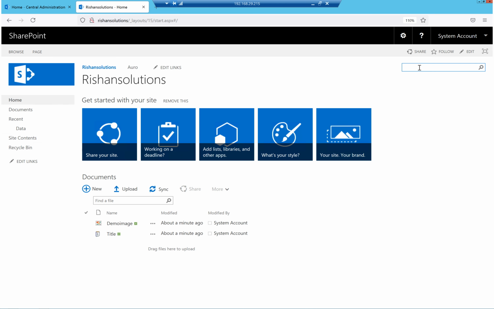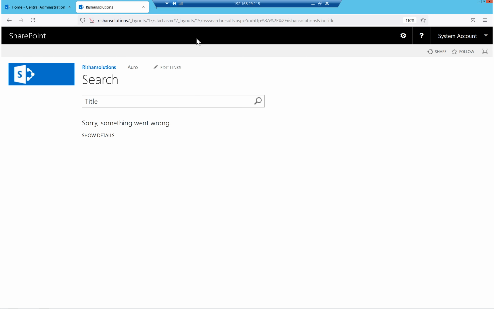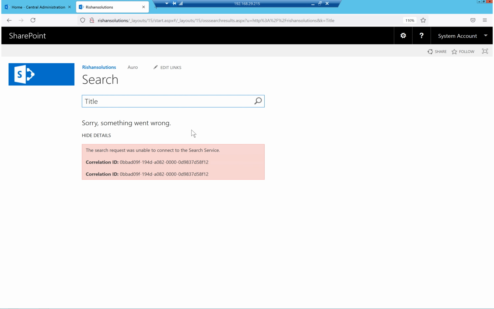For example, if I start searching something here, there is a title, text documents, which is uploaded in the document library. Of course, if you create any list, any custom list, the title column will be added to that particular list. But when I try to search for this title, I'm getting, "Sorry, something went wrong. The search request was unable to connect to the search service." No, it will not connect because we have not configured the search service application in this environment.